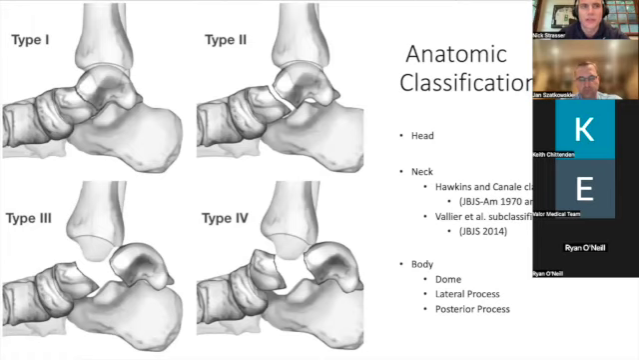But this is the gist of it here: a type 1 is a non-displaced talar neck fracture. A type 2 is a talar neck fracture that's displaced, and the subtalar joint is either subluxed or dislocated. A type 3 has a dislocated tibiotalar joint. And a type 4 has a dislocated tibiotalar joint, subtalar, and talonavicular. So kind of like your three main joints.